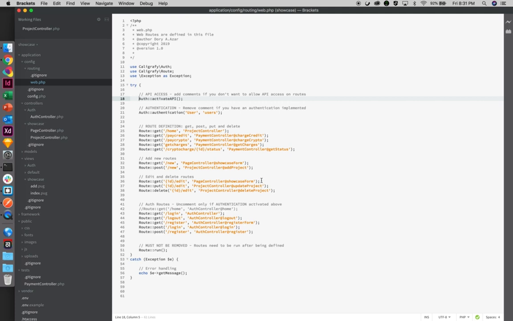Showcase form is this one. This is the only one that is protected. All the others are open, and there is no mechanism for testing whether somebody is authorized to do them or not. So how can we add a guard to these controllers?